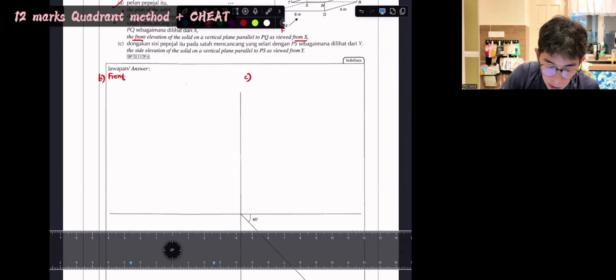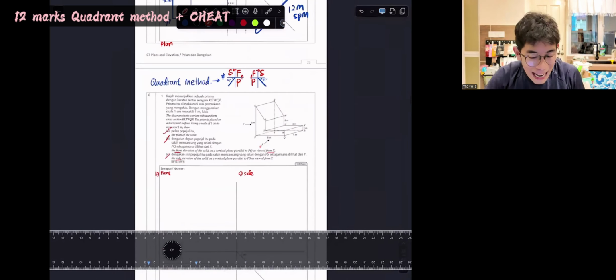And of course, C will be here, the side view. They put it there already, side view. So that's the side view. So everyone, we know what to do already. So let's draft a bit.